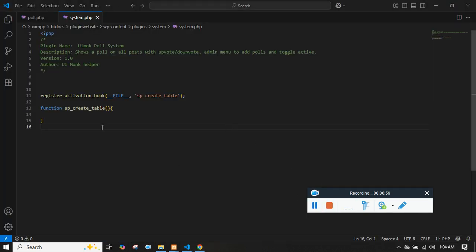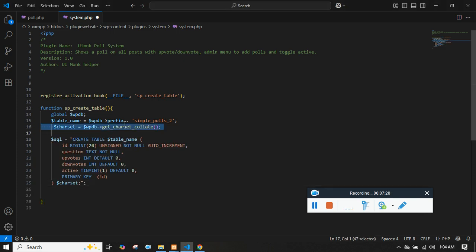So let's do that. This is the global WPDB WordPress object, which will give access to your database. Now I'm defining the table name and assigning the prefix, which is wp-simple-poll-2. Now let's call the create query. Along with that, we need to give the character set. It's going to be either UTF-8 or ASCII. We don't have to worry about it, it's for the internal database data sorting.